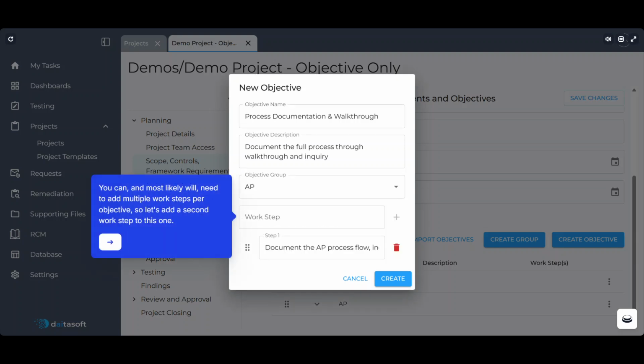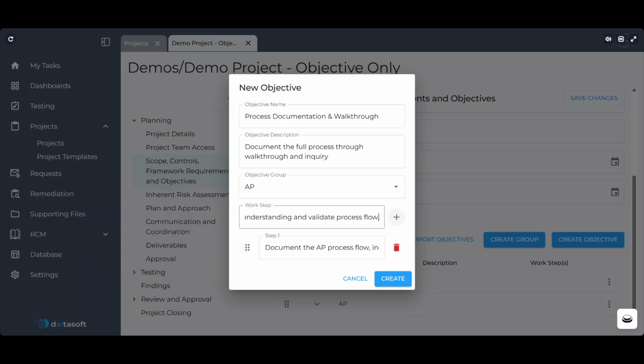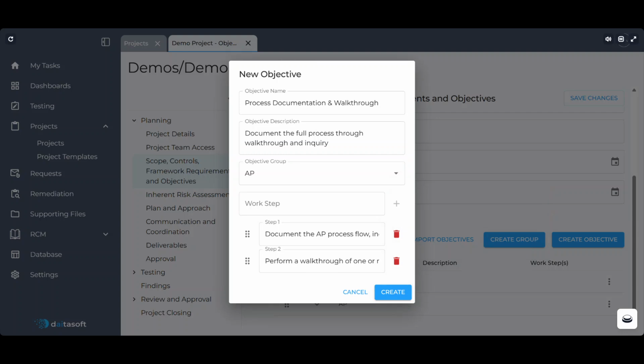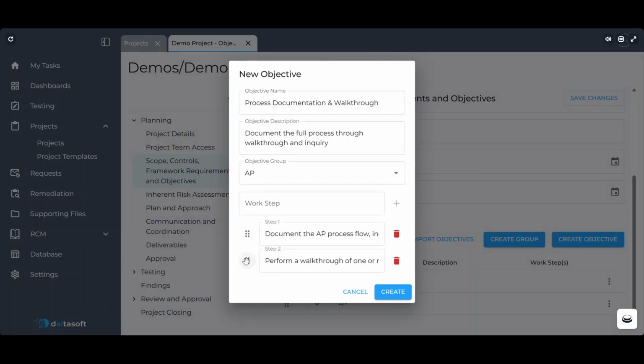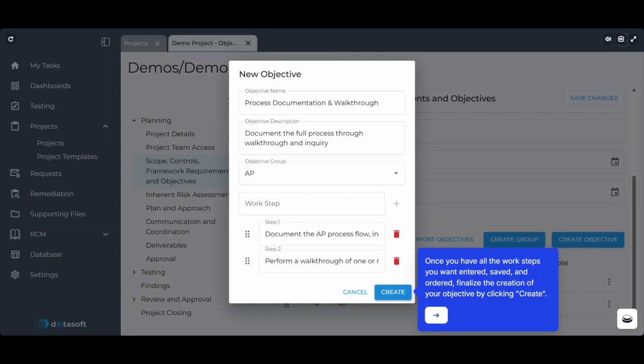You can, and most likely will, need to add multiple work steps per objective, so let's add a second work step to this one. Don't forget to use the Add button to save your work step. You can use the drag handle to reorder work steps and arrange them in your preferred sequence. Once you have all the work steps you want entered, saved, and ordered, finalize the creation of your objective by clicking Create.